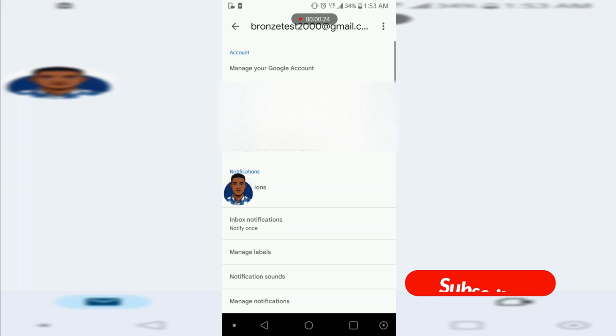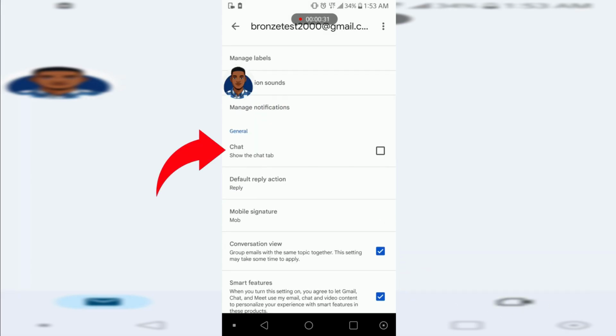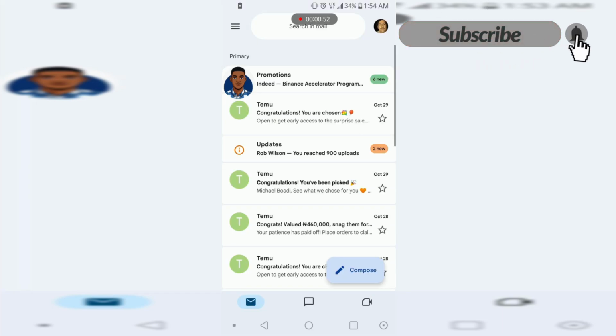So I select this tutorial mail, and now let's scroll and you can see the general and you can see chat there. Just tap on the box to check that, and then we enable that, and good. After we check the box, Google Chat has been enabled in this Gmail, and you can see it here. So we tap on the chat option there.